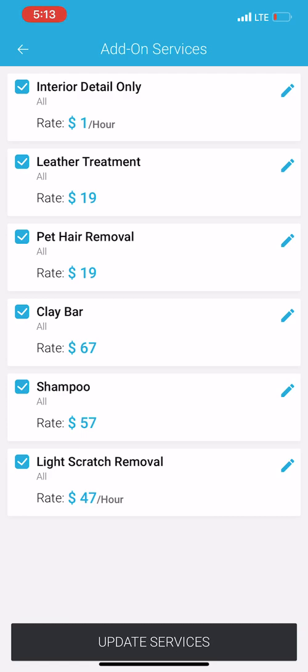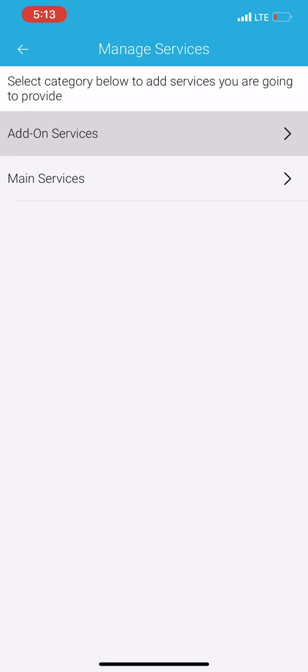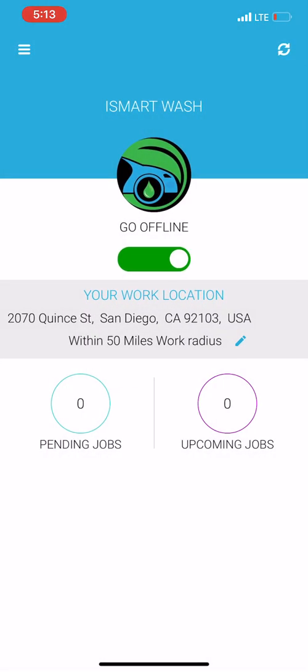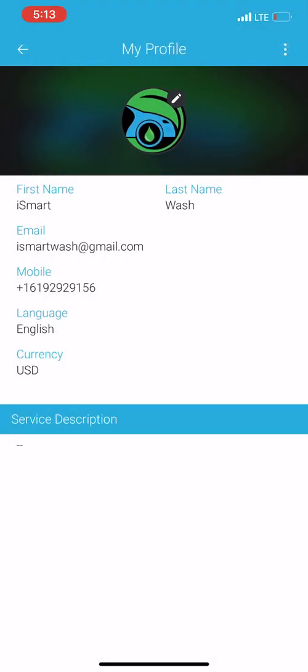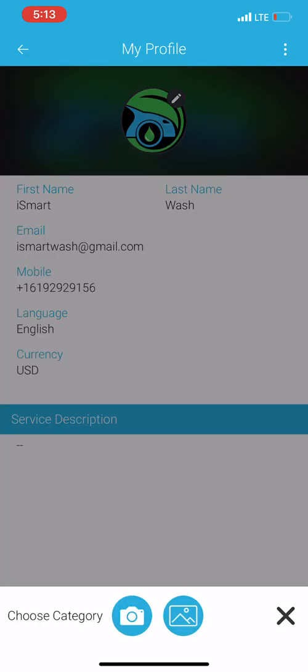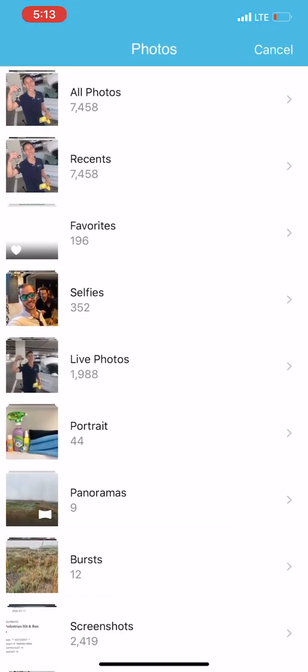So that's pretty much it, guys. Change those things, make sure your services are added on, make sure your radius is on. You can edit your profile, change your imagery. I would recommend just using the iSmart logo. If you have it, you can always screenshot it, tweak it, do whatever you want here, go to your images, find everything.